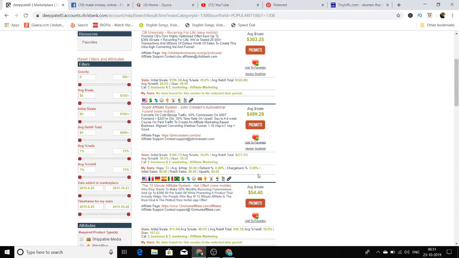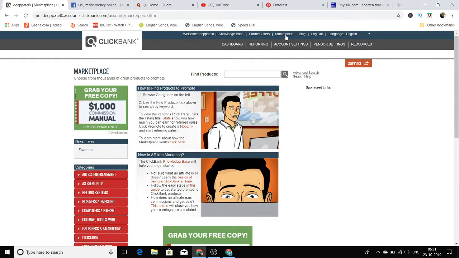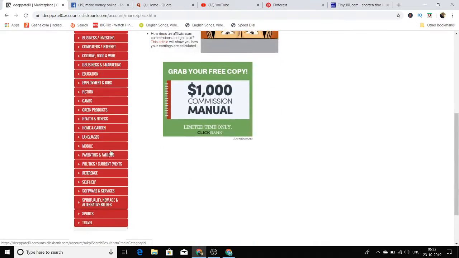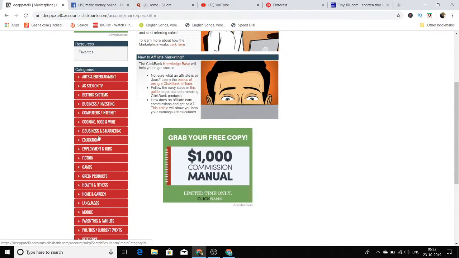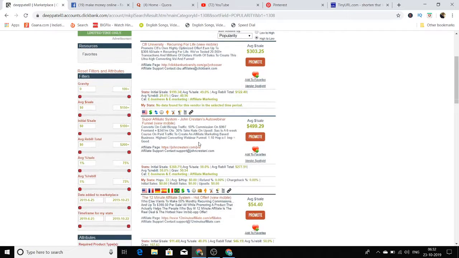Okay, so first of all we will be going to this website which is known as Clickbank. Go to Clickbank. If you don't have an account, just make an account. After you make an account, you may go to the marketplace. Then you just have to click on one of the categories. So we will be going for e-business and e-marketing. We just clicked on this category. Here you can see a product which is called Super Affiliate System. This is a great product.